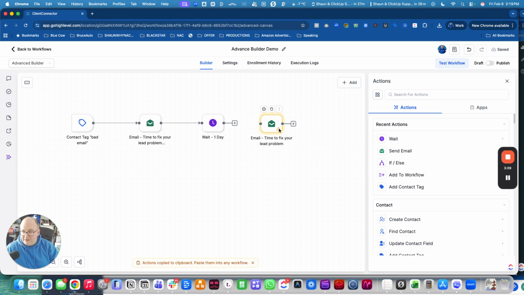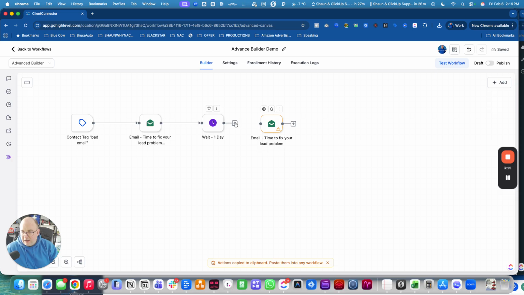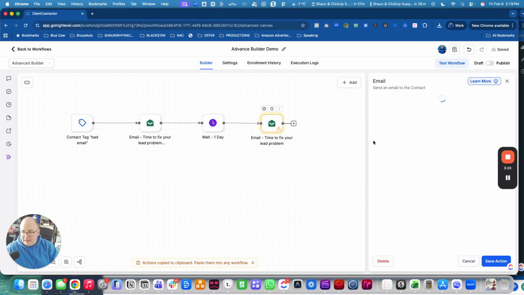Now, this little thing says it's not connected. So you can go ahead and just drag. Oh, click on that. Cancel there. Hit that plus sign and drag it over and connect it. And now that's connected to that email.